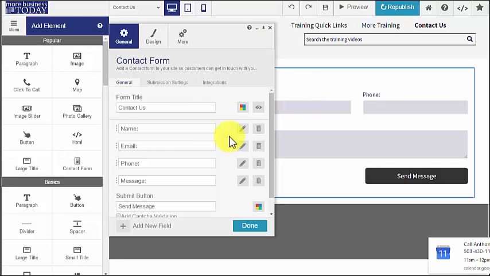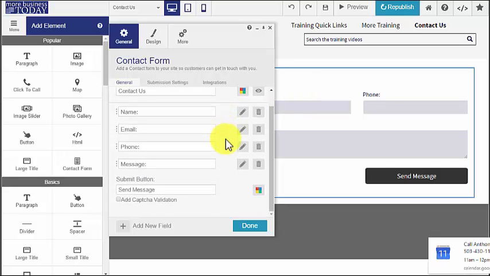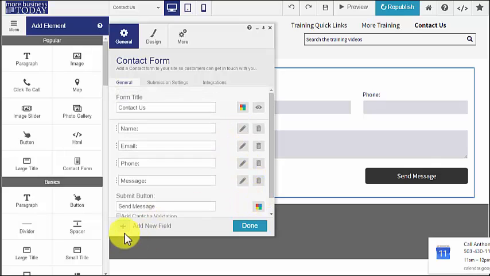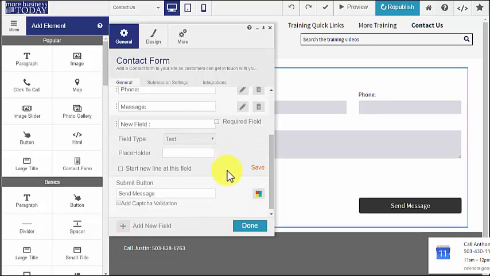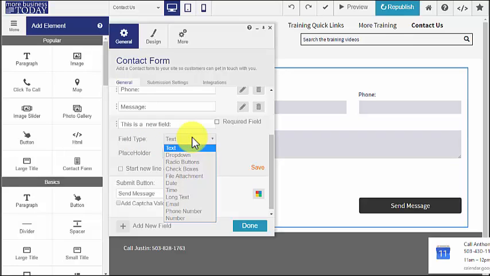Edit. And then if you want to add fields, you just click on this where it says add new field. There are a few different kinds of fields that you can add. This is the title of it. This is a new field. You can do text, which is pretty straightforward and self-explanatory. Just a little box for people to enter text into.